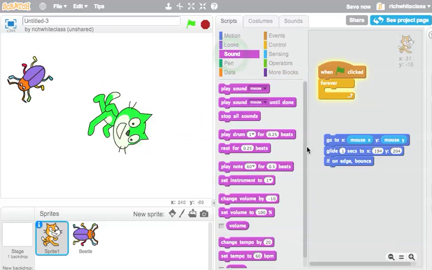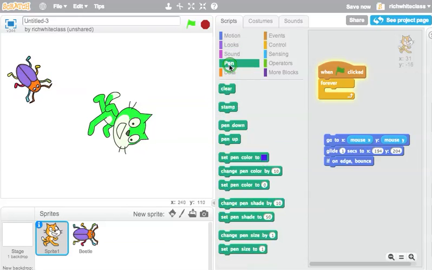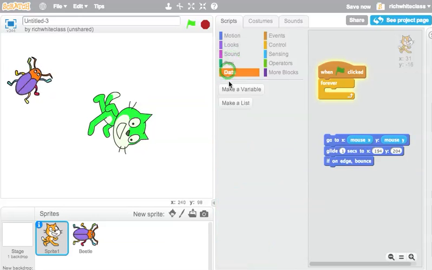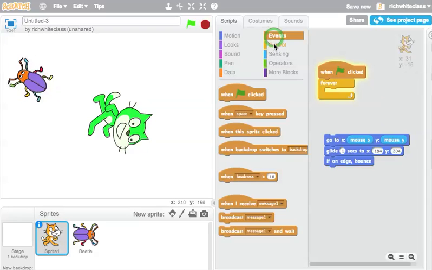Sounds basically the same. You can kind of tinker with that. You can play all kinds of sounds. The pen we've played with and messed with. The data we won't get into. It's basically variables and lists, types of data. The events, so you can launch things and start things. These cat blocks are how processes are started.